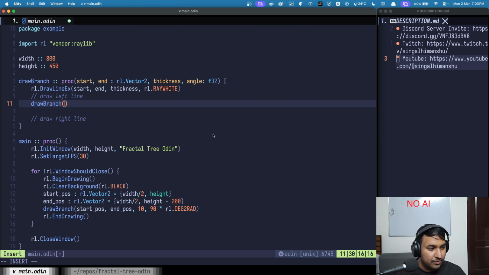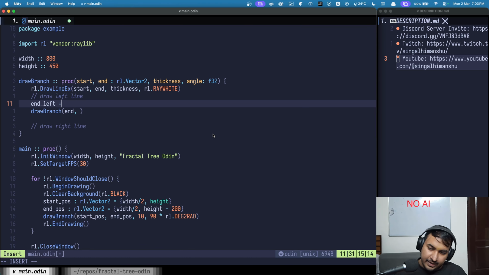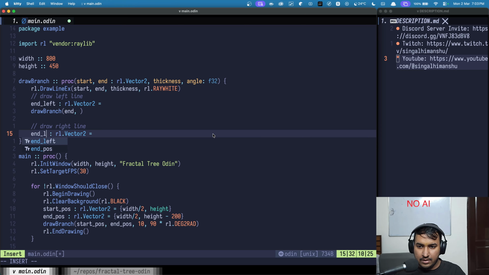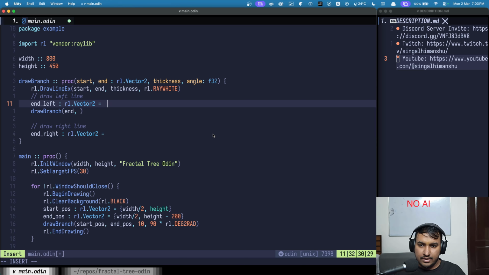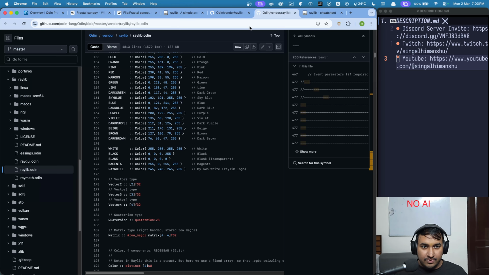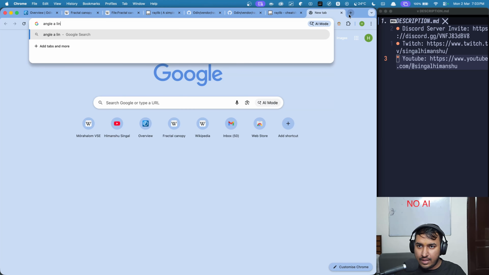The start for this will be the end now, and end left. End left is something interesting that we would want to calculate. So rl.Vector2 right, and we will have our end right over here. So this is our end left and this is our end right. Now you want to do the angle sort of stuff, which is interesting. How you can do the angle thing is, I will make an angle, a line 2D.